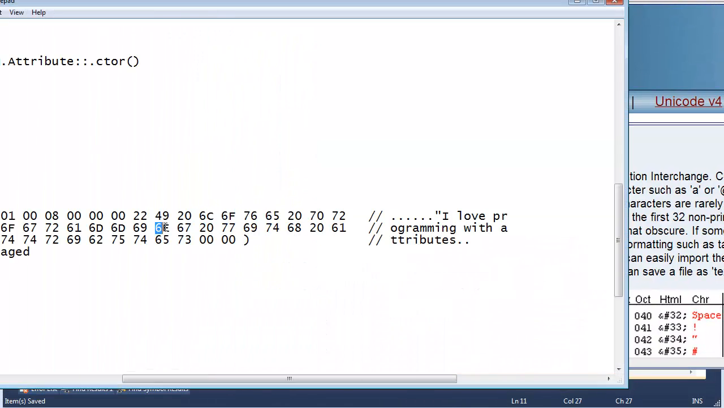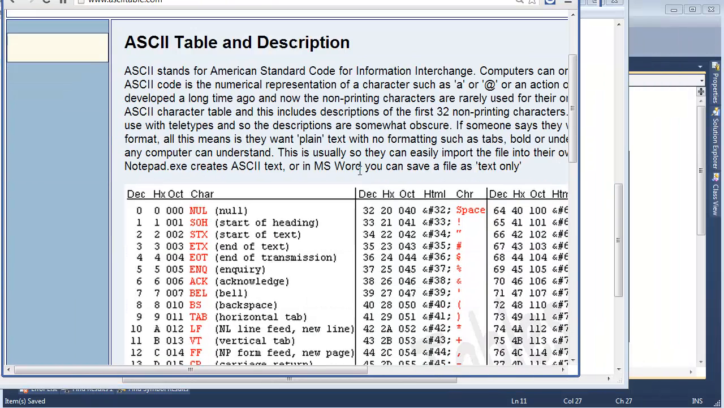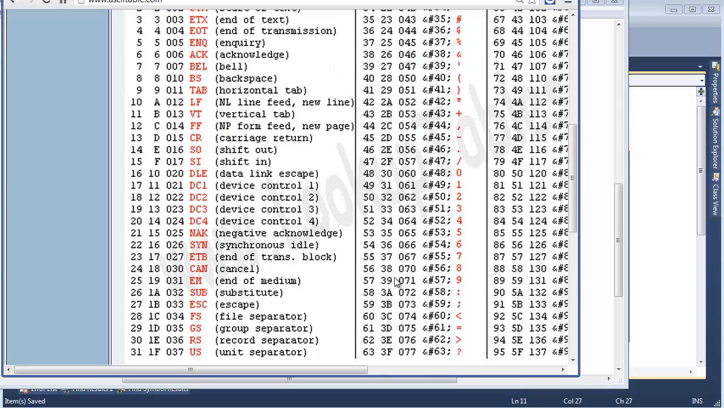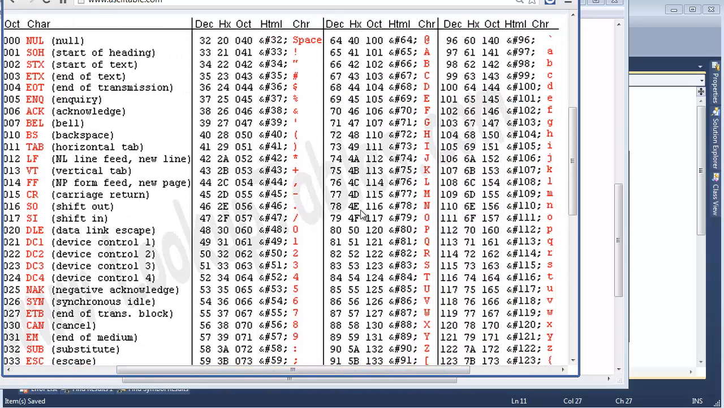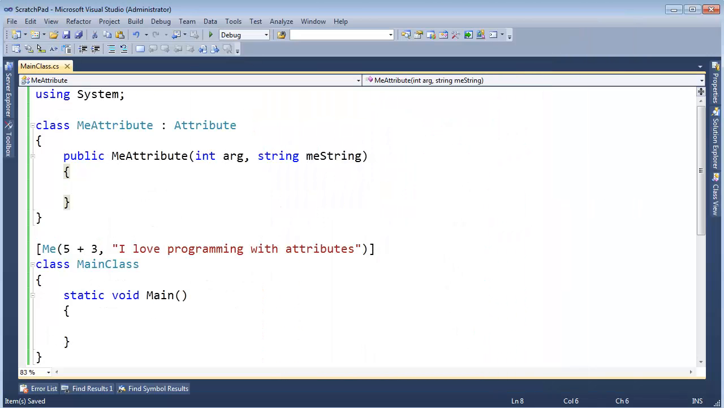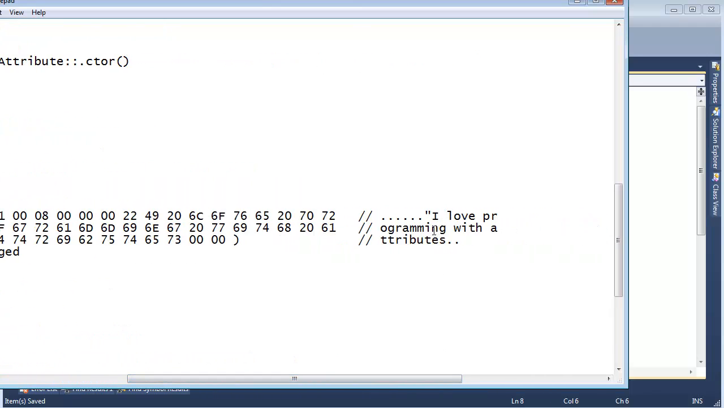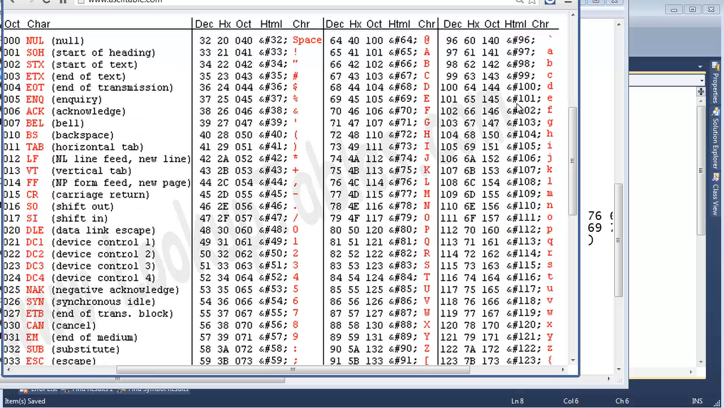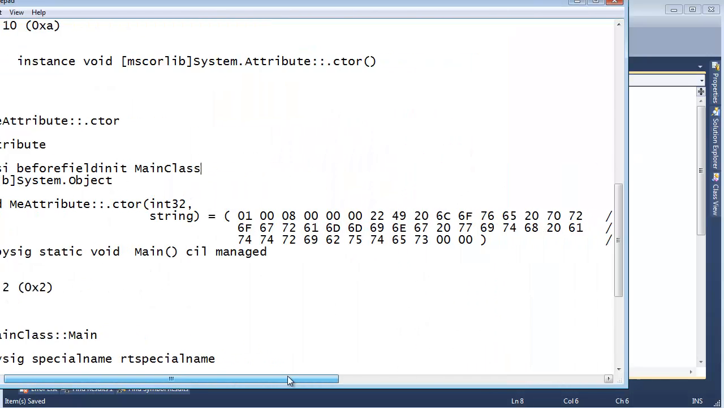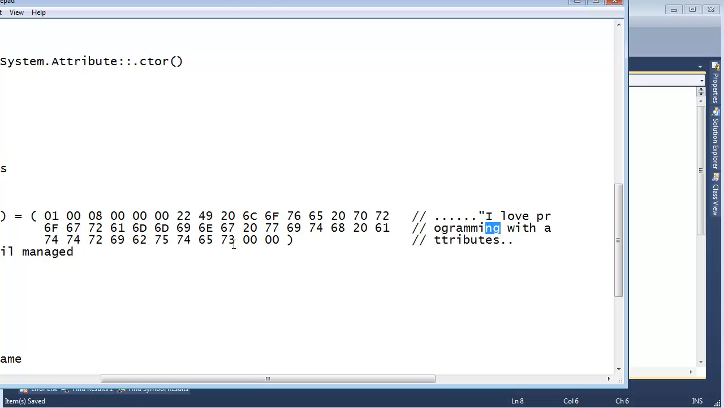So 6E. Let's grab 6E here and find it in our ASCII table. The hex for 6E. I'm looking down these hex columns for 6E. Looks like 6E is an N. Alright, so I'd assume that's probably one of the Ns in programming. Might be this one. I love programming. It could be this N. I'll leave it up to you. Well, we can find out. What's 6E? Here's our N. What's 67? Let's go and find 67. 67 is G. So I'm going to assume that we are seeing NG right there.